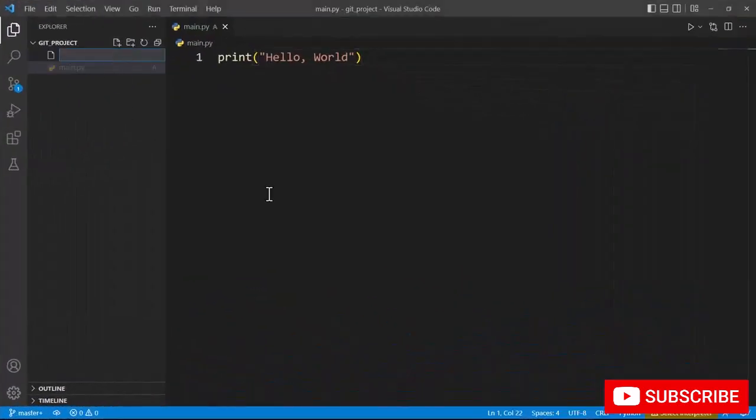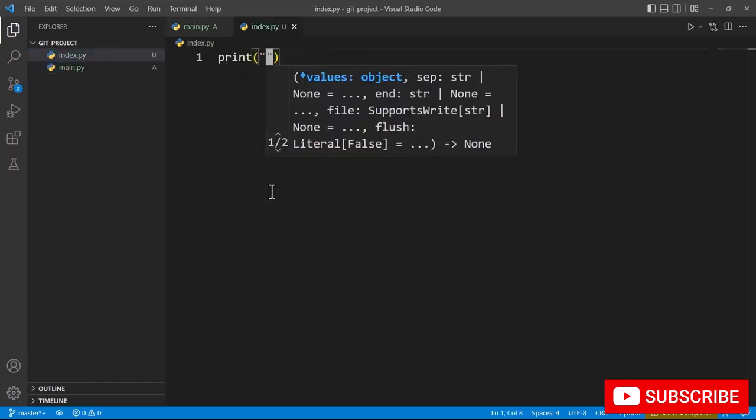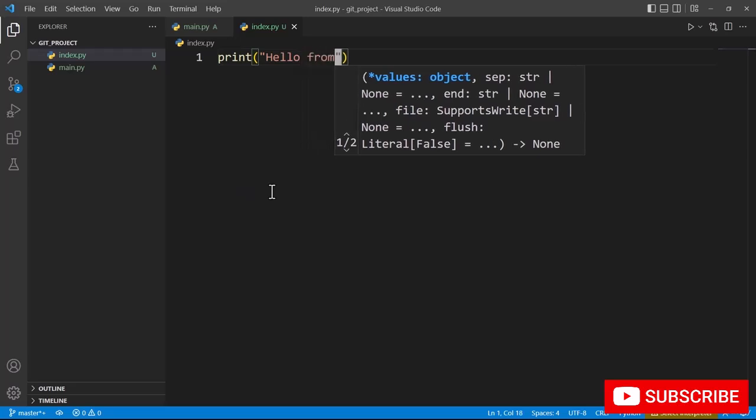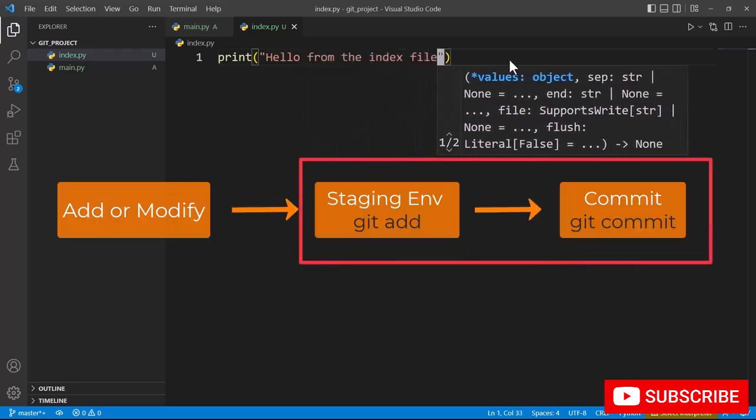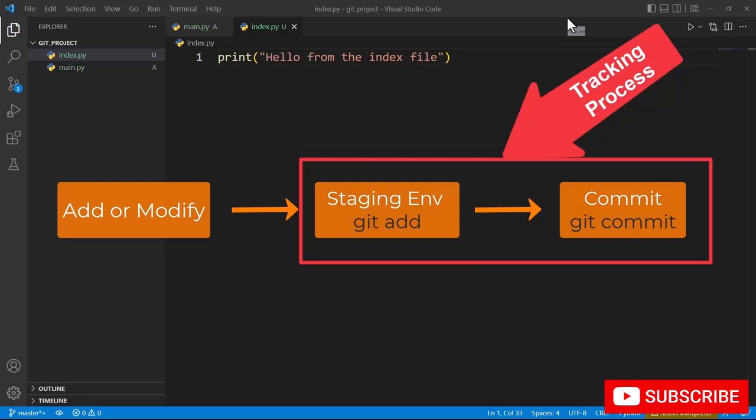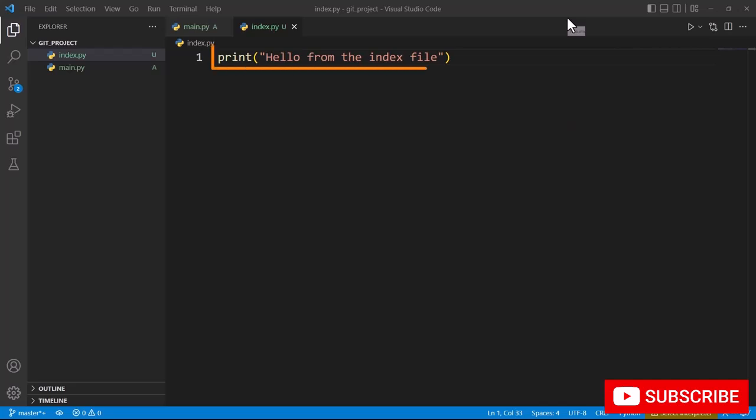Use your favorite text editor and create another Python file in the git project folder. As we said before, we are going to create this file index, and this is another Python file here. And this file will be an untracked file because this file is not in the staging environment. This file is not ready to be committed. Inside the index Python file, we have a single statement, a single line of code in the Python language, which is a print function to print out this message on the screen, which is the string hello from the index file.